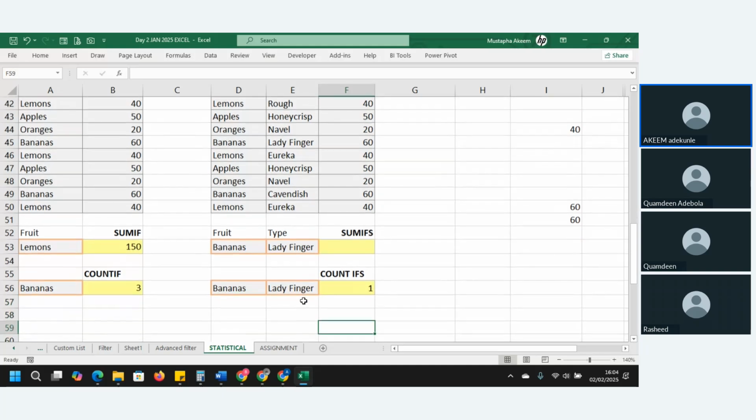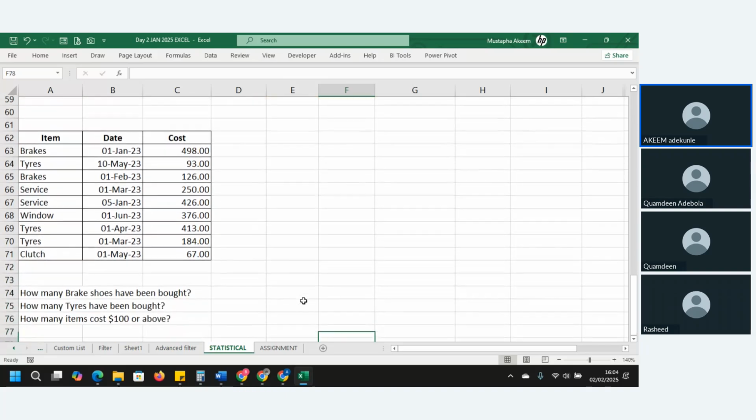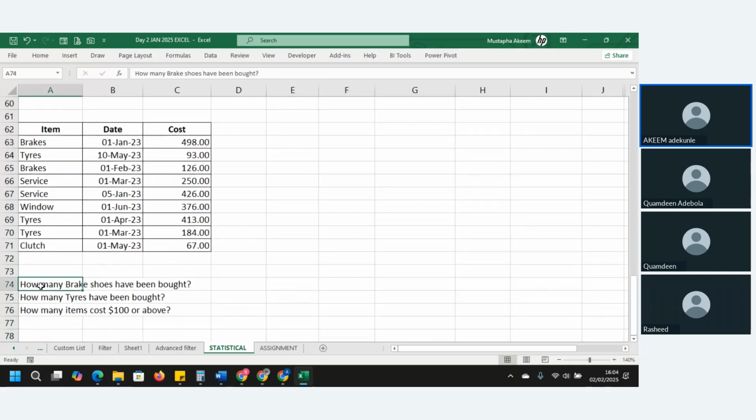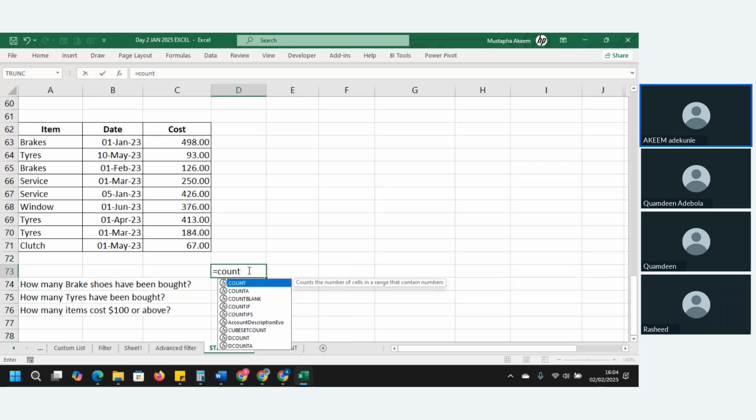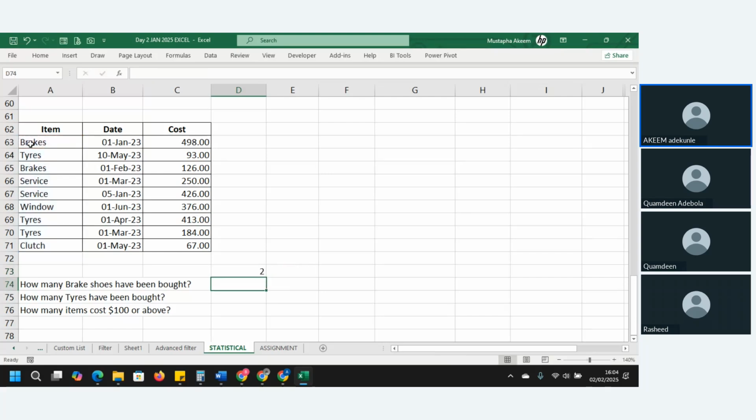So let's quickly look at this small task here. How many break shoes have been bought? We have item, we have date, we have cost. How do you count? Is it count or sum to get how many? Count. COUNTIF, this comma equals to break, then close the bracket, enter. We have two breaks. Two breaks are bought 2 times.